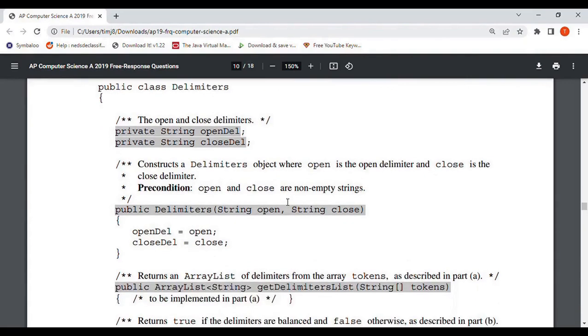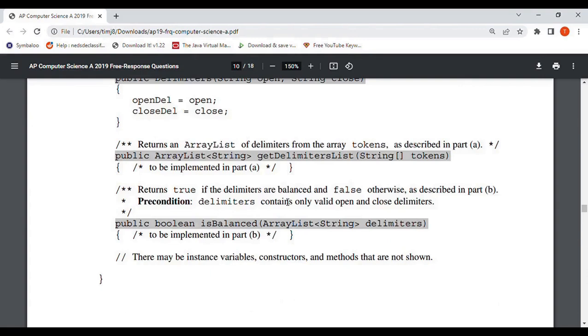It has a constructor method. It has a public ArrayList<String> getDelimitersList method. And it has a public boolean isBalanced(ArrayList<String> delimiters) method, both of which you'll implement.